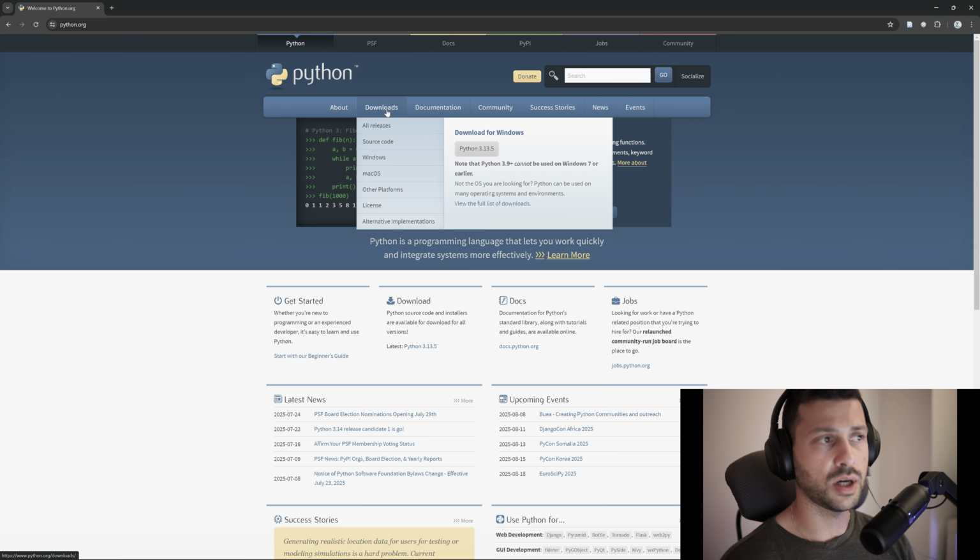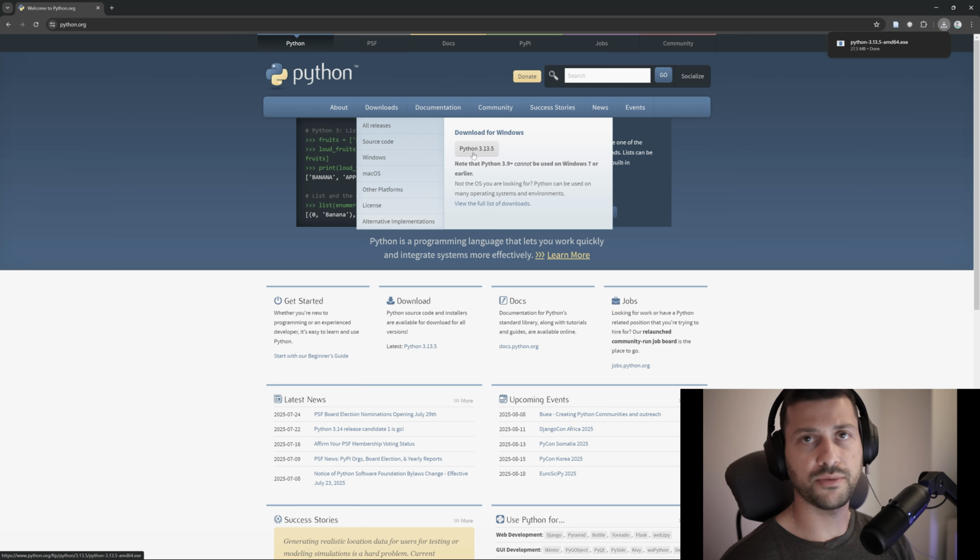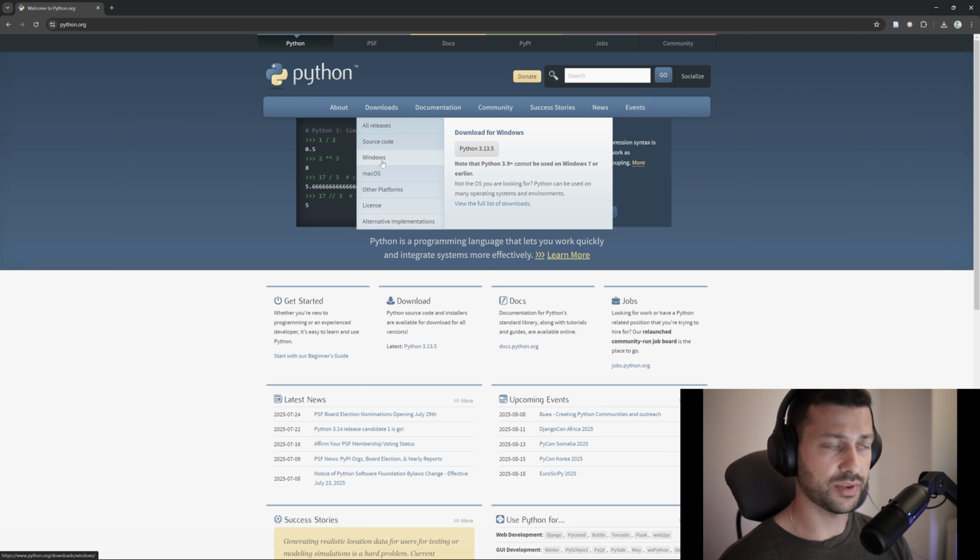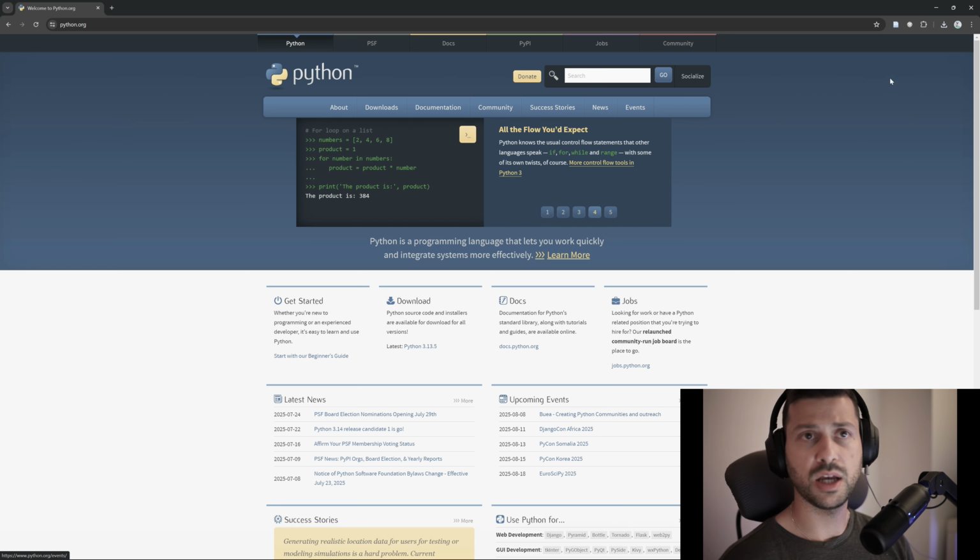And then in order to download the executable to install Python on Windows 11, we need to click here the button Python 3.13.5. However, if you don't see this number, or if you want to download a different version, you can basically go to the Windows tab over here and click, and you will be navigated to a different web page where you can check different versions.